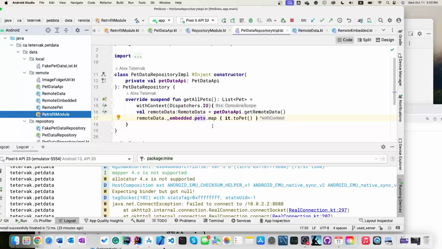But it creates an extra class, an extra task, because pets in this case is a list of pet data, but I need to create a list of pets, remote pets. So what is map doing? Pick an object from one list, apply a lambda function, and create an object in another list.